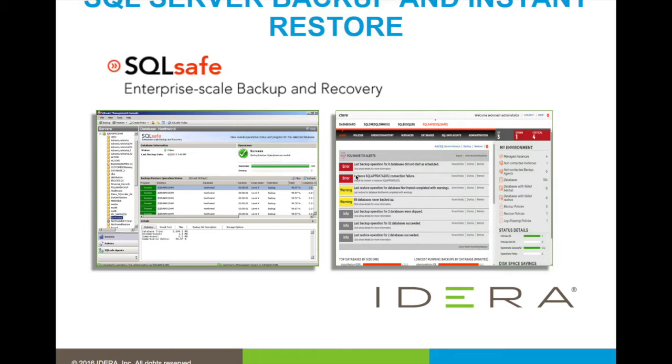In this video, we're going to be taking a deep dive into the SQL Safe Backup and Recovery tool for Microsoft SQL Server. IDERA has been working on this product for quite a few years now. It's probably 12 to 13 years old, and we average around 2 to 3 releases a year. So it's a very mature product built from the ground up for enterprise backup and recovery of Microsoft SQL Server.